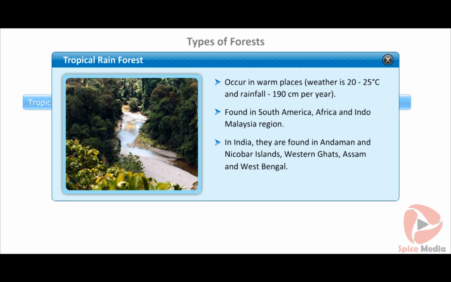Tropical rainforest occur in warm places where the weather is 20 to 25 degrees Celsius and the rainfall is plenty, about 190 centimeter per year. Generally found in South America, Africa and Indo-Malaysia region. In India, they are found in Andaman and Nicobar Islands, Western Ghats, Assam and West Bengal.